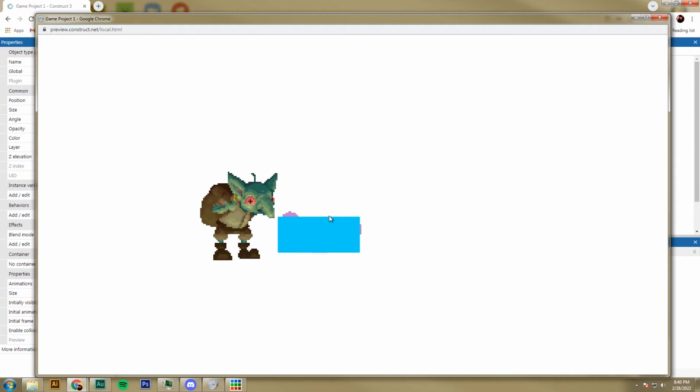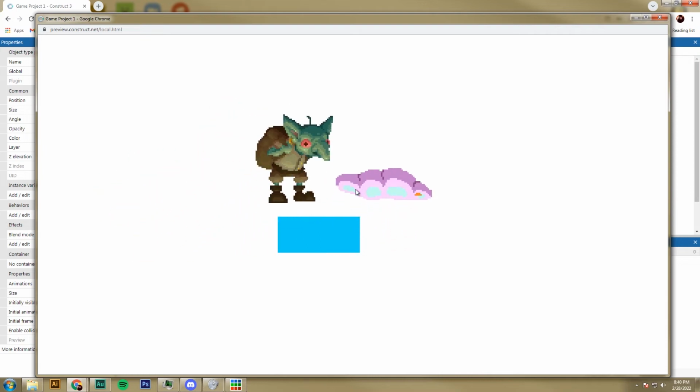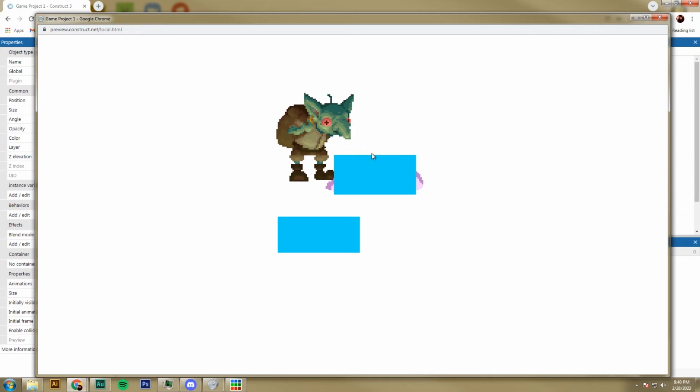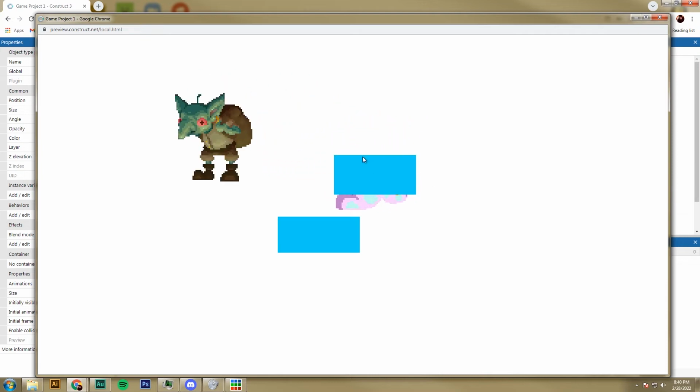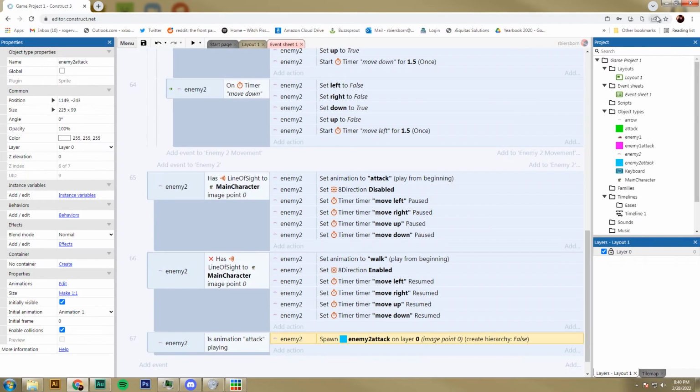Now there's a couple things I need to adjust here. I need to make sure that it comes out at the right spot. By default, it's just going to come out from the center of your enemy. So you might want to adjust where the hitbox is spawned. You also might want to adjust when it comes out in the animation. We also want to make sure that the hitboxes don't just stay here forever. So let's fix all those things.